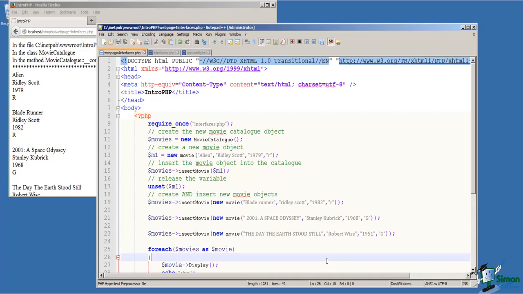We pass the 4 arguments that the constructor for Movie requires: the title, the director, the year, and the rating. Then on line 15, we call the insertMovie function of the MovieCatalog object and pass it the movie object we just created. So that's our first array element in our movie catalog. On line 17, we unset the $m1 variable to which we assigned the new movie object.